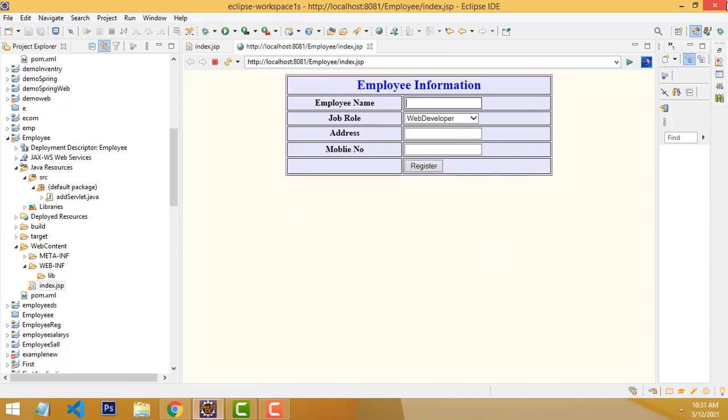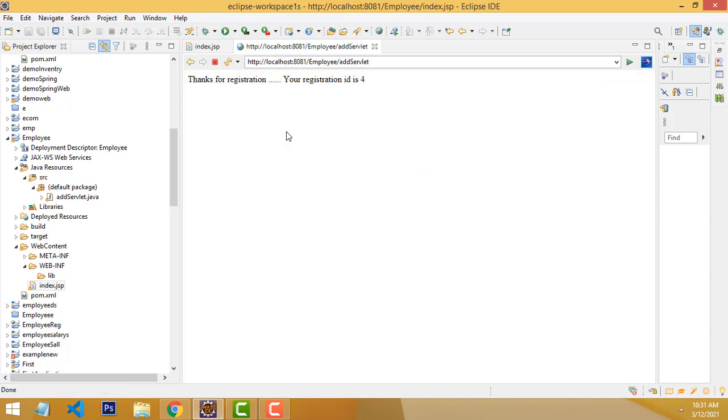You have to fill in the employee name, for example Peter. For job role, you select graphic designer. For address, you select India, and I have given a mobile number. Click register. Thanks for registration. Your registration ID is 4. You can get the registration ID like this.